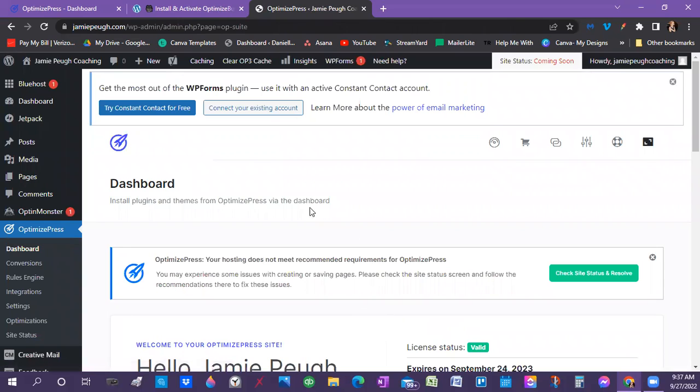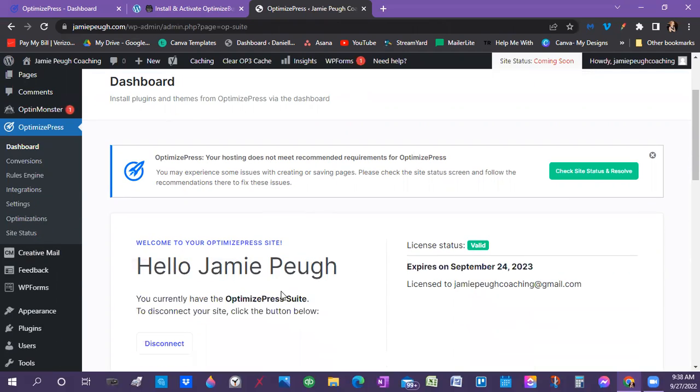Okay, now, as you can see, this is what has popped up. Your hosting does not meet the recommended requirements for OptimizePress. You may experience some issues with creating or saving pages. Please check the site status screen and follow the recommendations to fix the issues. So obviously you're going to go here and fix this.